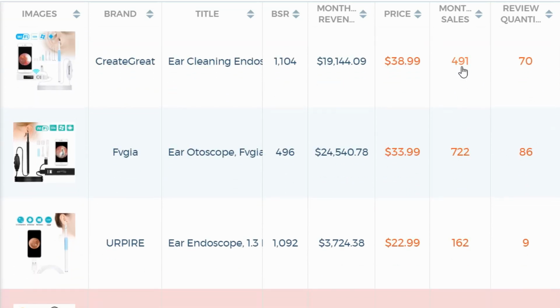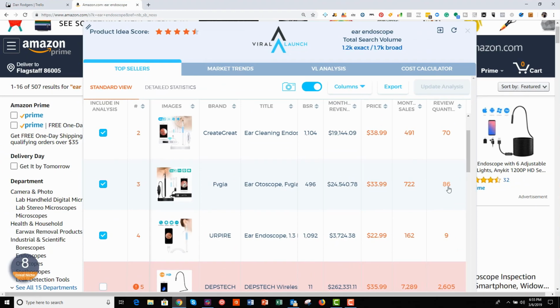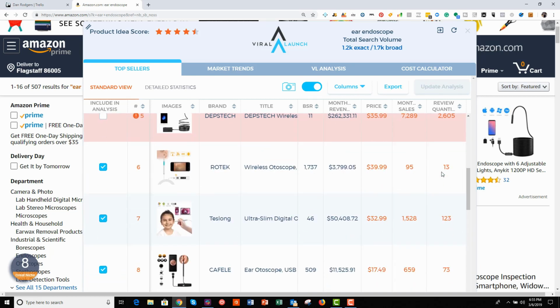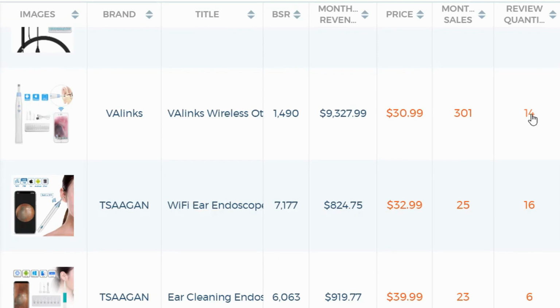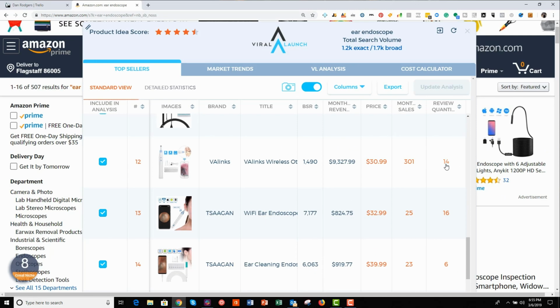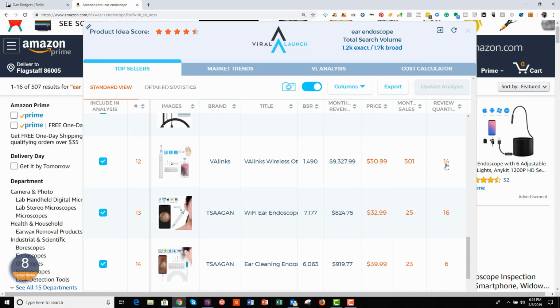And remember, 300 sales a month would be 10 per day. So this is a good amount of daily sales, maybe 15 or so. Here again, we can see with 86 reviews, the seller selling 722 a month. That is a lot of sales per day, 22, 23 sales a day, and so on. And here's another example. So this looks really good. With 14 reviews, the seller's doing 300 sales a month. So they're selling 10 a day with just 14 reviews, which is something you could build up to quite quickly.